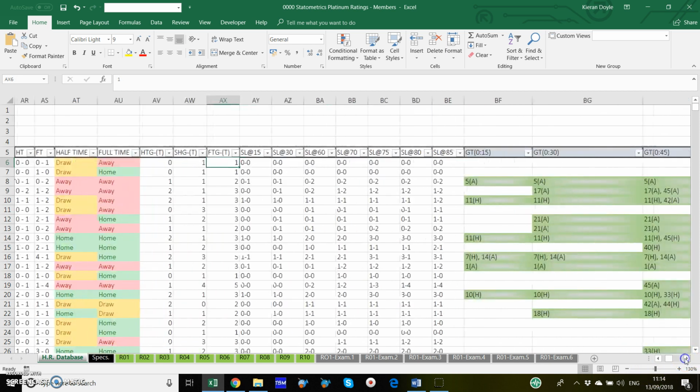Moving across further, we have score lines at different points in that game. After 15 minutes, the scoreline in this game was 0-0. After 30 minutes, 0-0. After 60, 70, 75 and 80. And even at 85 minutes, the game was still 0-0. Again, it applies to every game, 0-1 after 15 and so on.